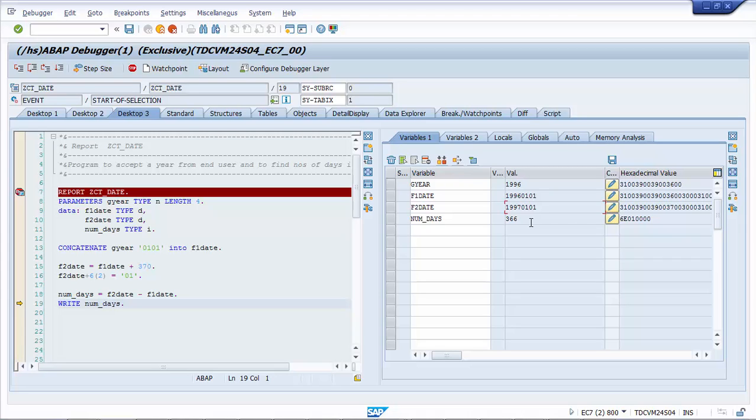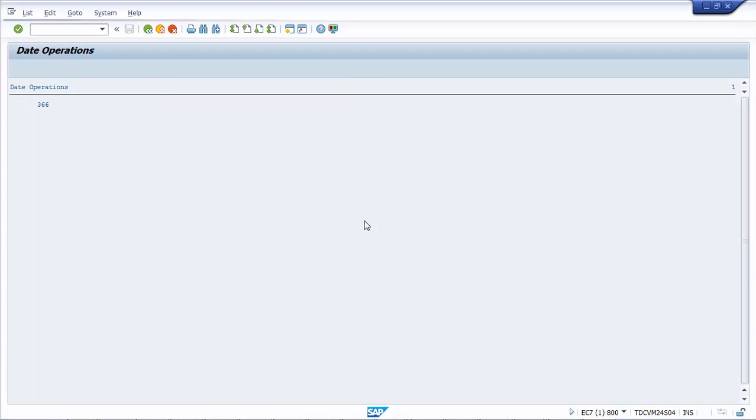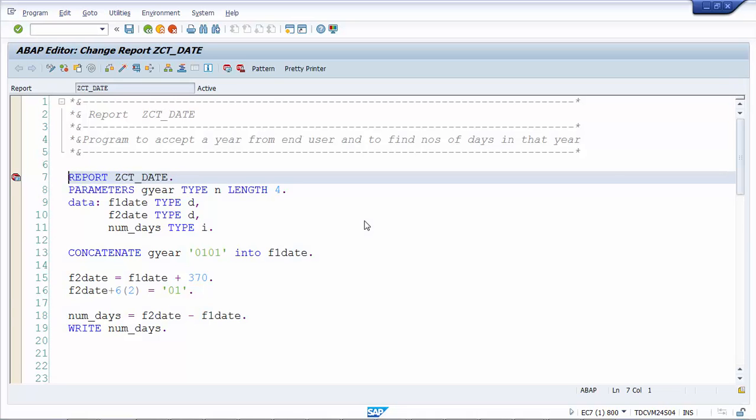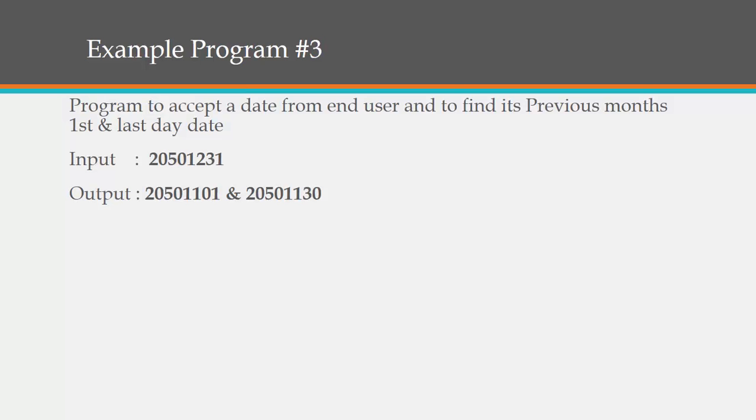Now let's take another third example for date operation. Let's go back, F8, go back. Now just move on to our PPT slide. So the third program for this class is a program to accept a date from the end user and to find its previous month's first and last day date.